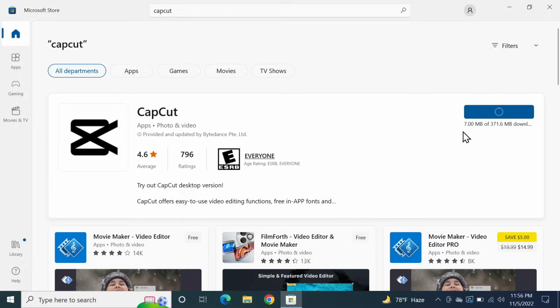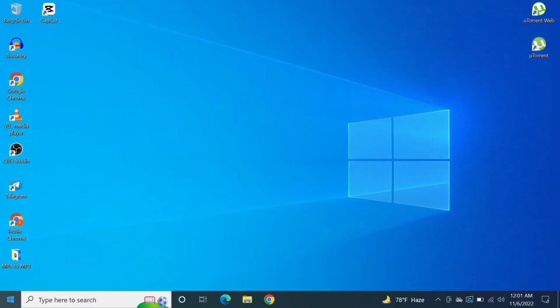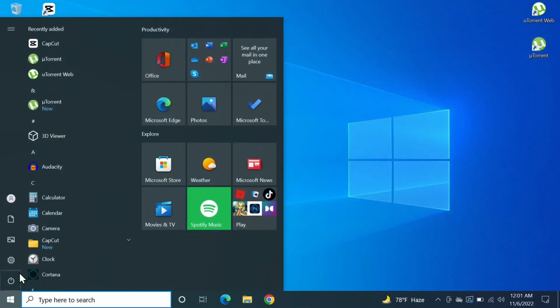Now as you can see here, it is downloading and it's only 370 megabytes and it's not gonna take very long. Once the download is complete, CapCut will be installed automatically. You don't have to do anything, as you can see here. And once the installation is complete, it will show that it is installed. Now from here you can just go to Start, and then at the top you will see CapCut, and then click on it.